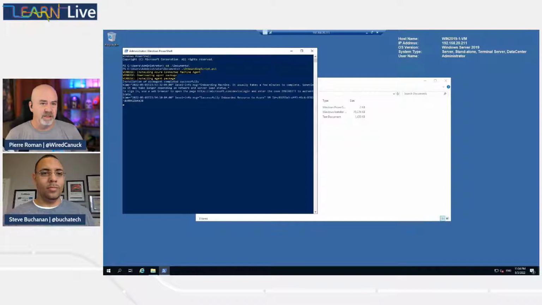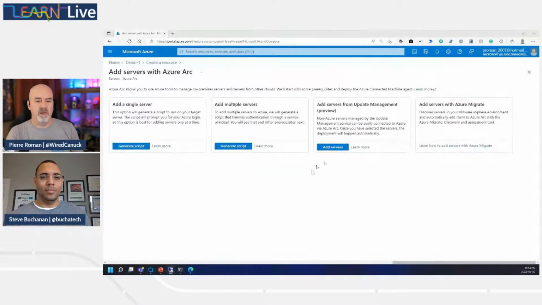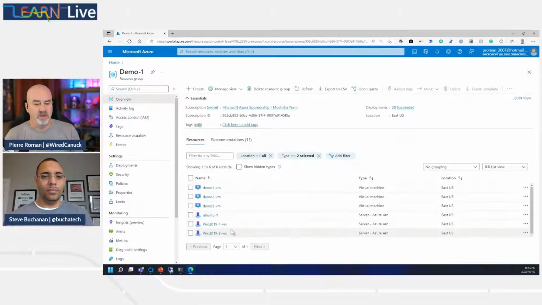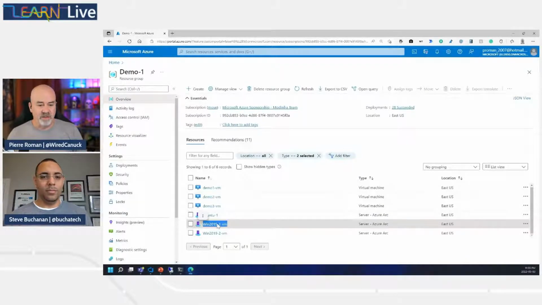The digital identity of that server is being created in Arc and then replies back to our environment. So if I go back to my demo resource group and refresh my environment, you'll see that I have that server 1 that is now there.